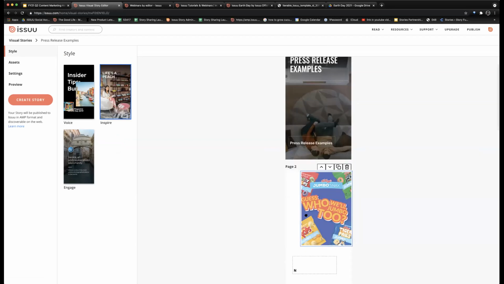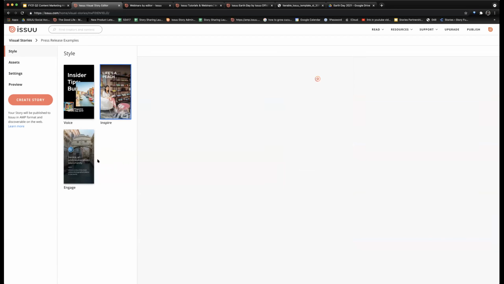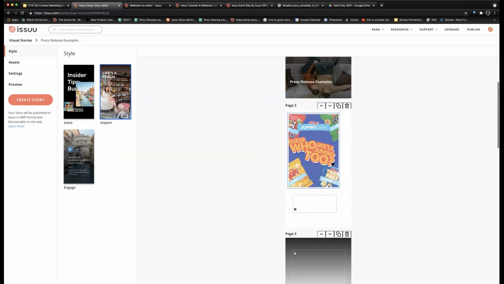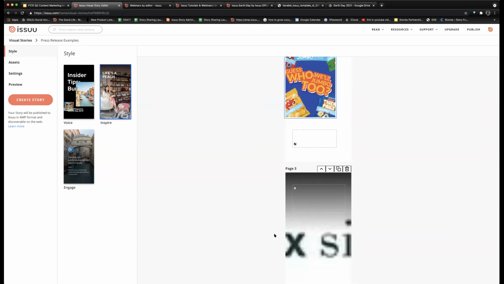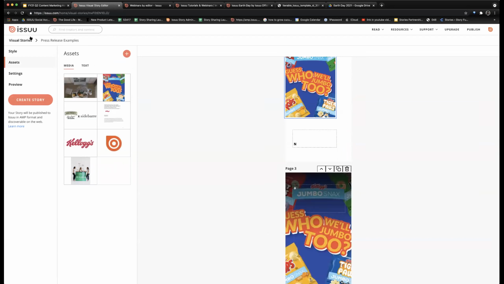So we have a couple different template styles. I usually use the Engage style, but we also have a couple other styles, including the Inspire style, which lets you move some elements around a bit more, or play around with different assets.